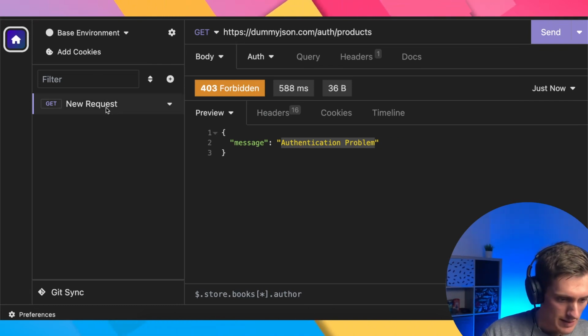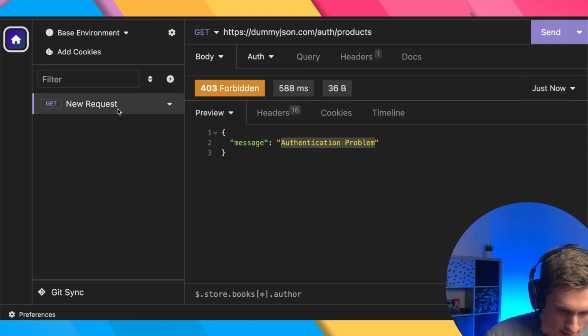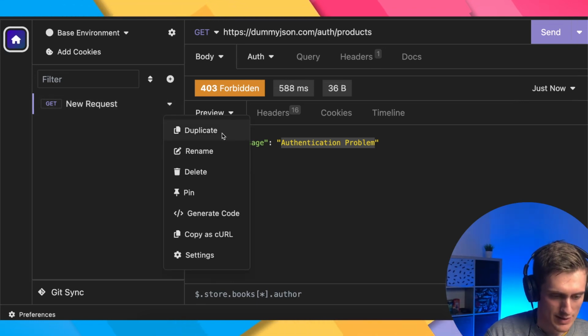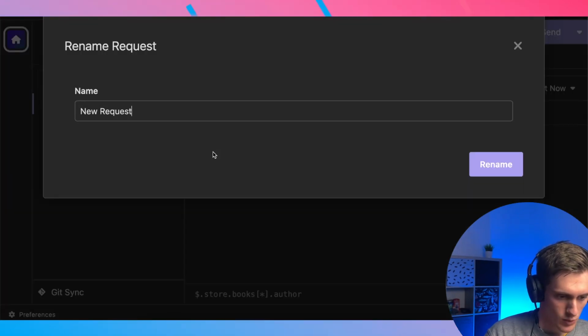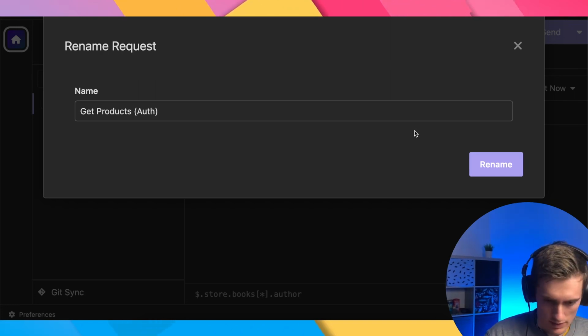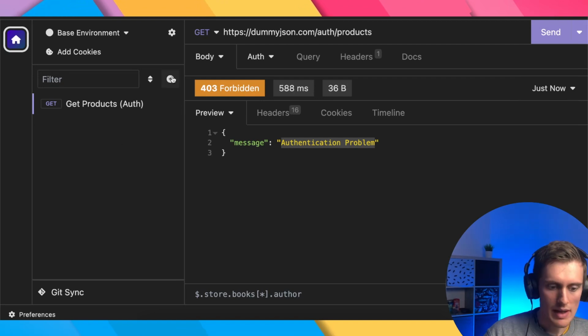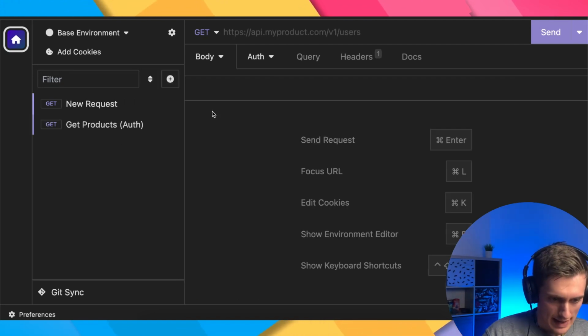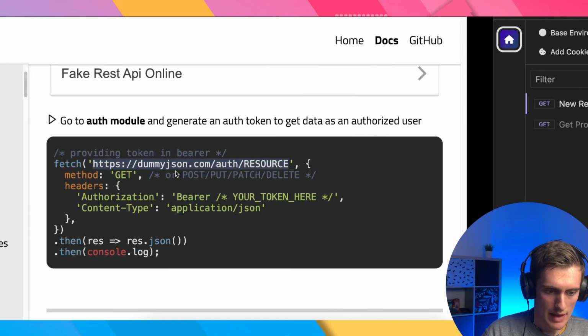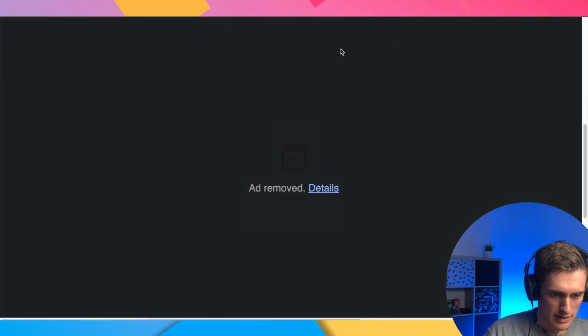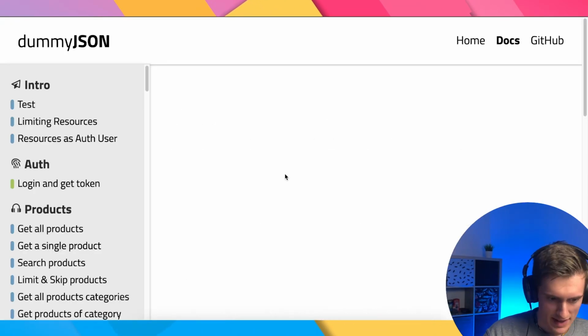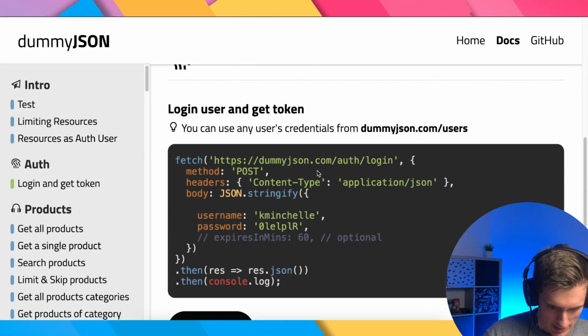So let me rename this request. I can do that by, I believe I can click on enter. No, that's the only program where that doesn't work. I can click on rename and do get products auth. All right, rename. And now I will create another request, HTTP request, where I will get my token. Let me find how to get a token.